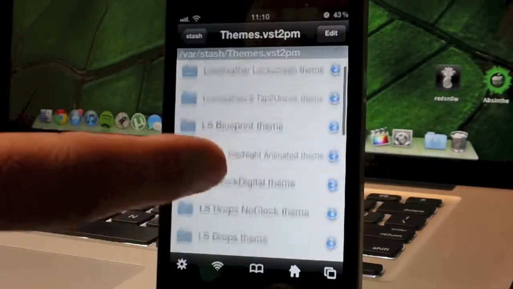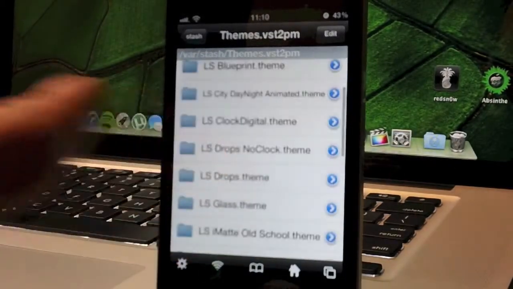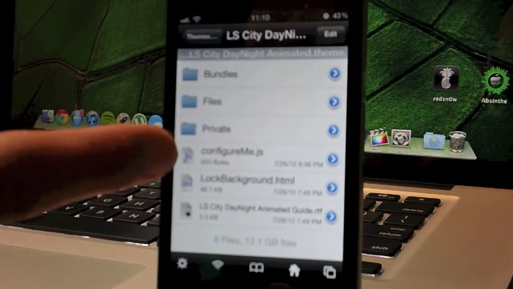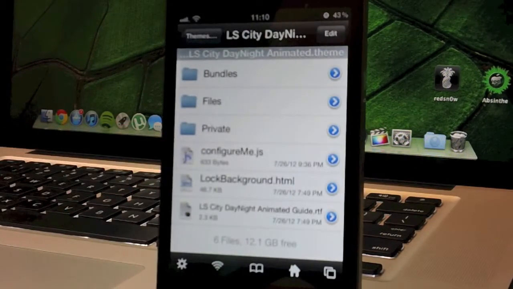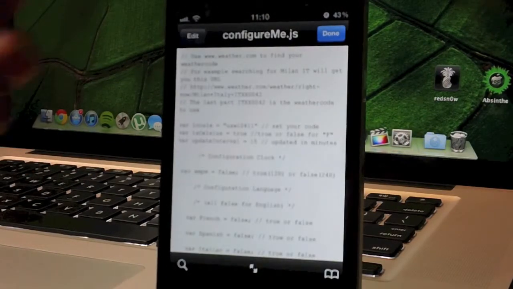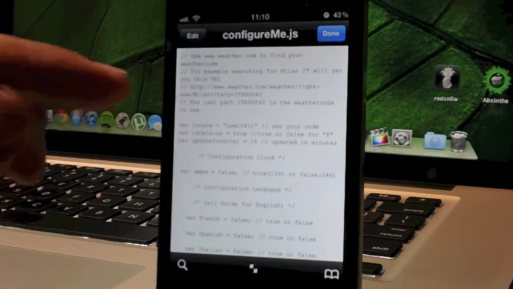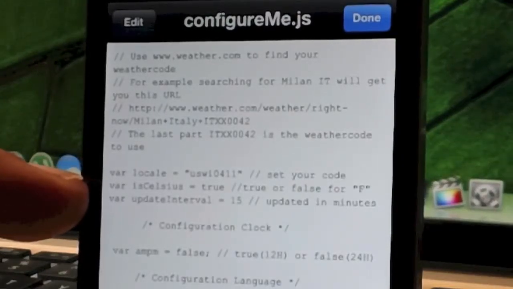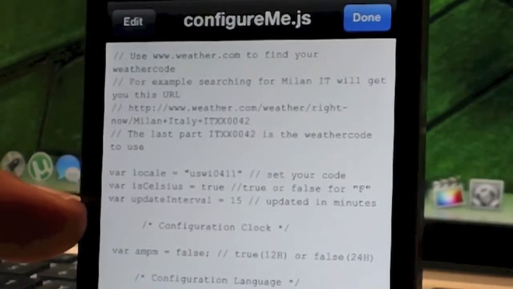So I think you guys are kind of getting the idea here. LS City Day Night. This is a JavaScript. As you can see, there is the configure me file right there. Go ahead and open that up. And again, it's going to be basically the same thing. Right there is var local. Below that is var isCelsius. Below that is var updateInterval.